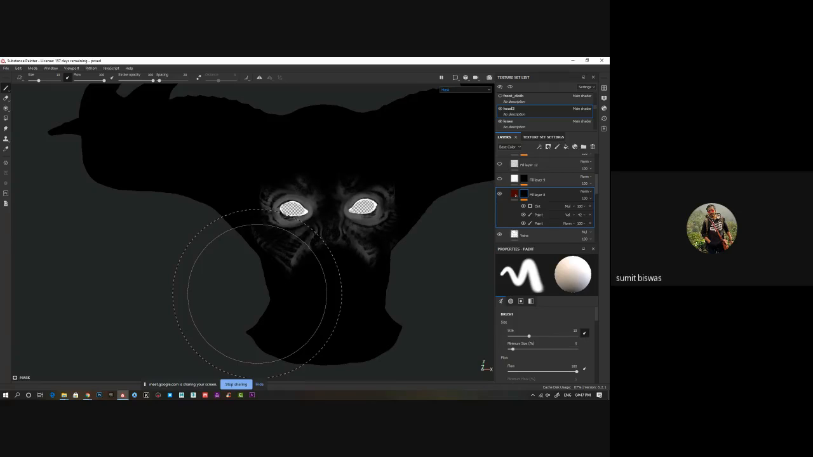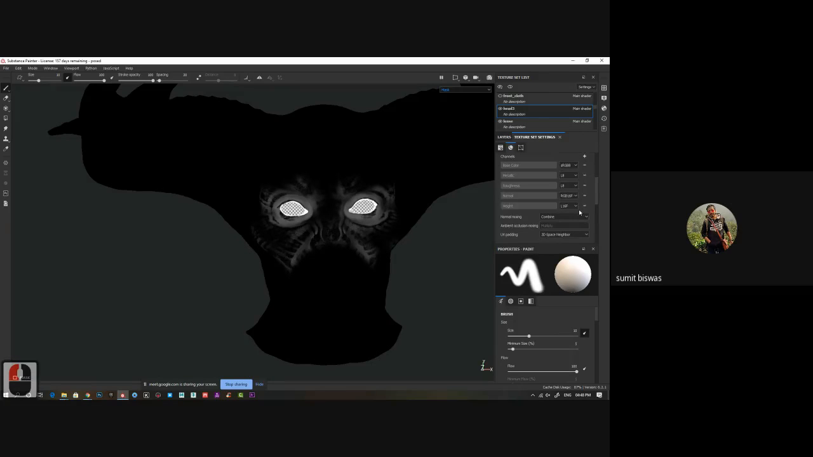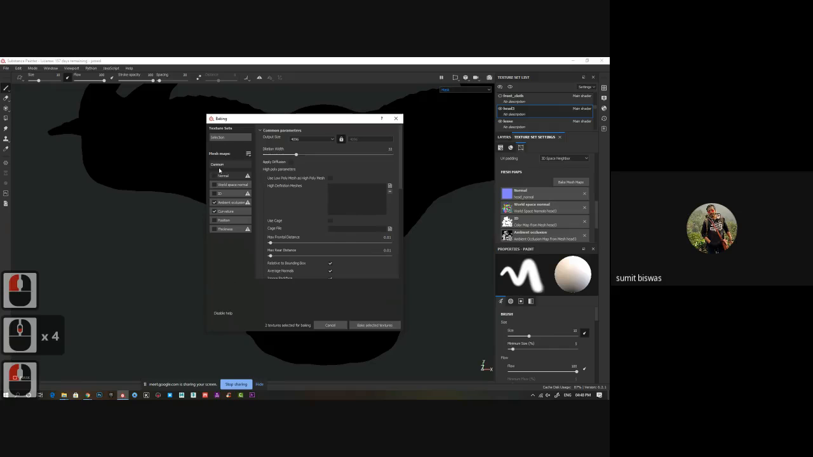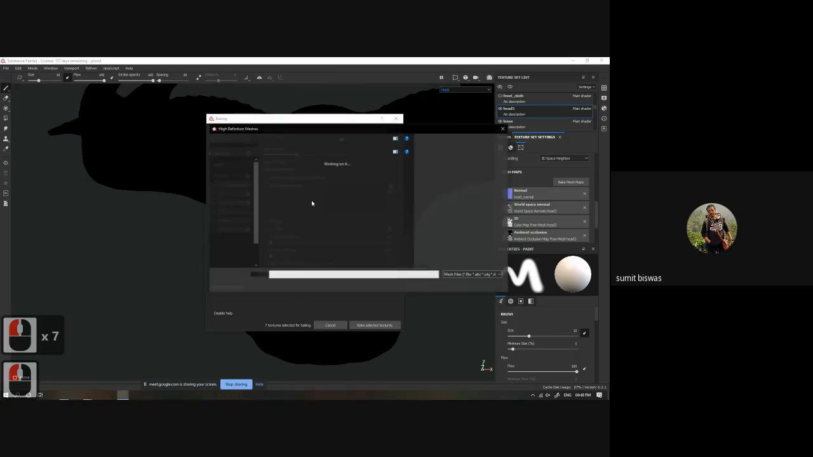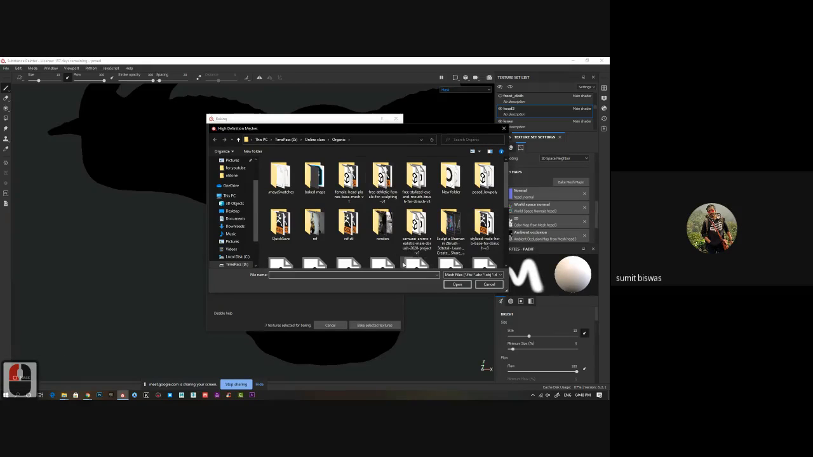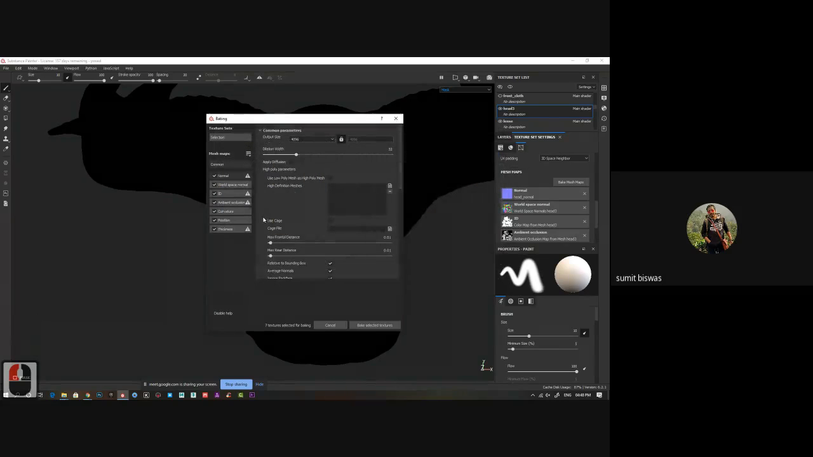Then from ZBrush, you're going to export your high poly by decimating the model. Then export it, and in Substance, when you bake maps, you can see there's an option for high definition mesh. You have to browse that exported mesh from ZBrush, select that model, then bake it. It will transfer all the maps from your high poly to low poly. High poly is for this purpose.